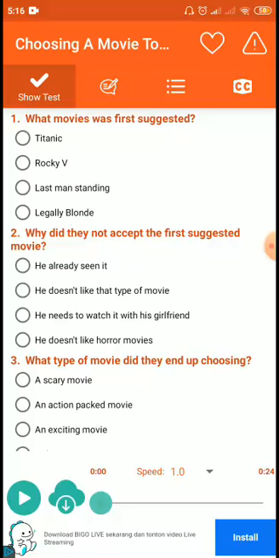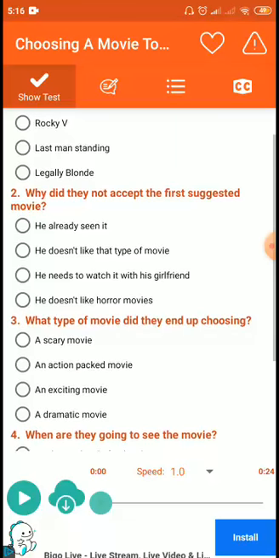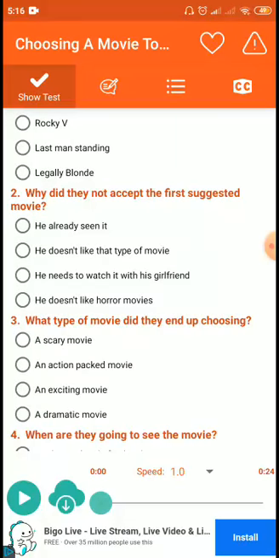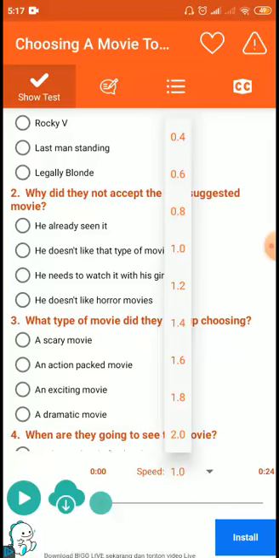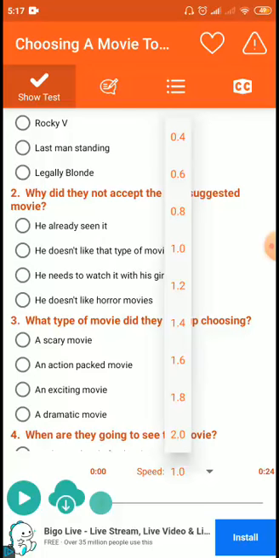At the bottom of the screen, other than the ads, we also see the playback button. We can download the audio file in case we're going to do the test in a place where there is no internet connection. And there's this playback speed option. You can use this to adjust the audio speed for your own convenience.